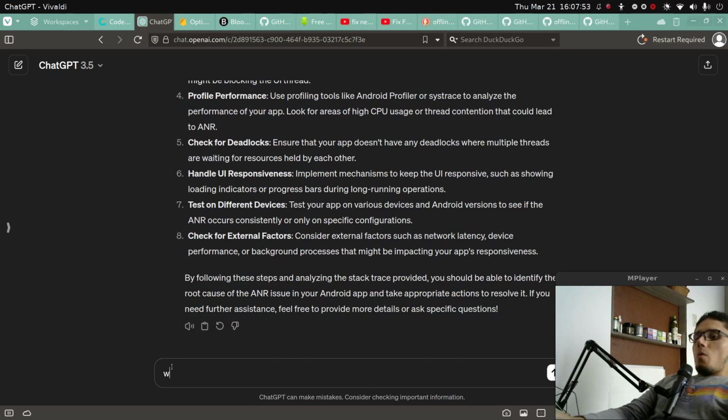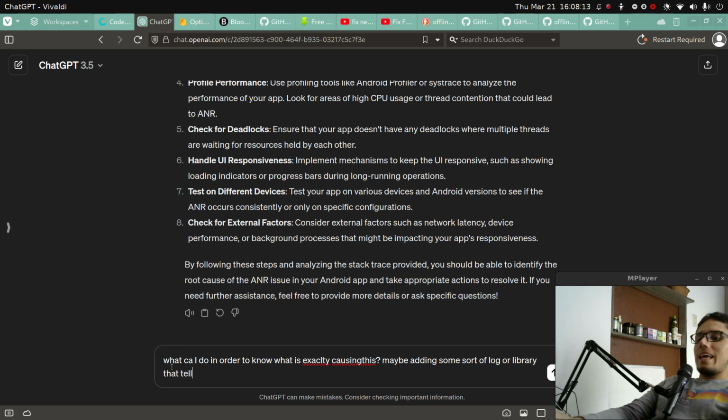What can I do in order to know what is exactly causing this? Maybe adding some sort of log or library that tells me where the problem is, or shows more context about it.